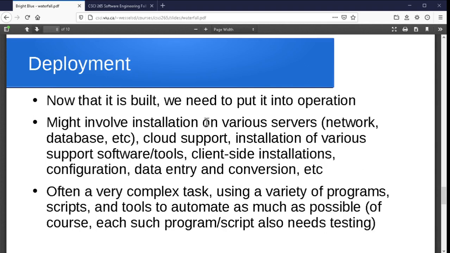Now, once we've actually got it, then we have to get it into a state where people can use it. So either this is rolling it out and making it available for people to install, or if it's something particularly complex, we might be setting up all sorts of different servers and cloud support and installing software and operating systems and tools and client-side stuff and server-side stuff and configuring it and doing all the data entry and data conversion and whatnot. So there might be a huge amount involved in actually getting some complex product up and running for the client and the users.